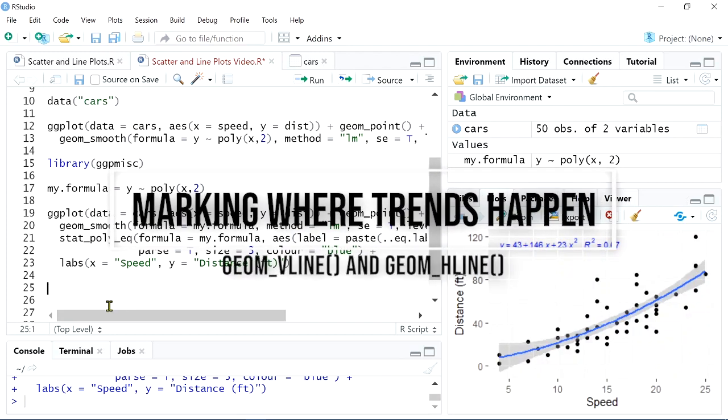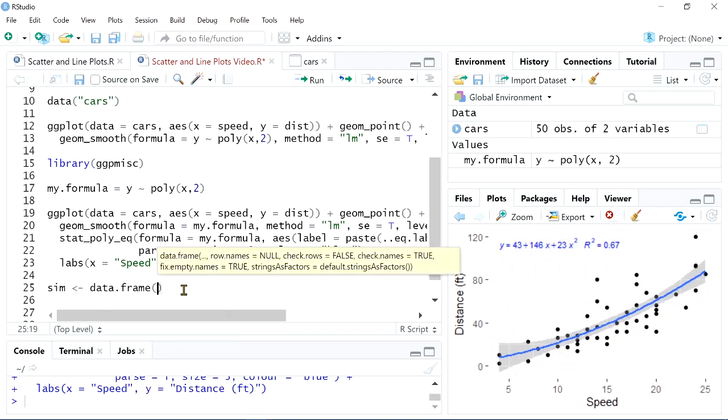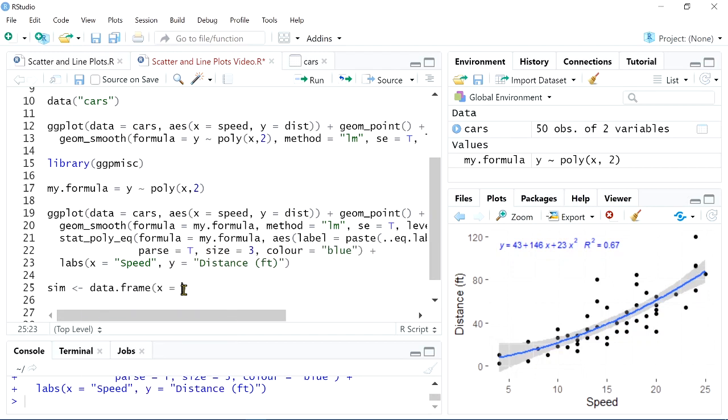So the next thing I'm going to show is how to add geom_vline and geom_hline to your graphs. So these add either horizontal lines or vertical lines to your graph. Now to show this off, I'm going to create some simulated data. So the first thing I'm going to do is say sim equals data.frame, x is going to equal a sequence from 0 to 4, and we're going to say by equals 0.05.